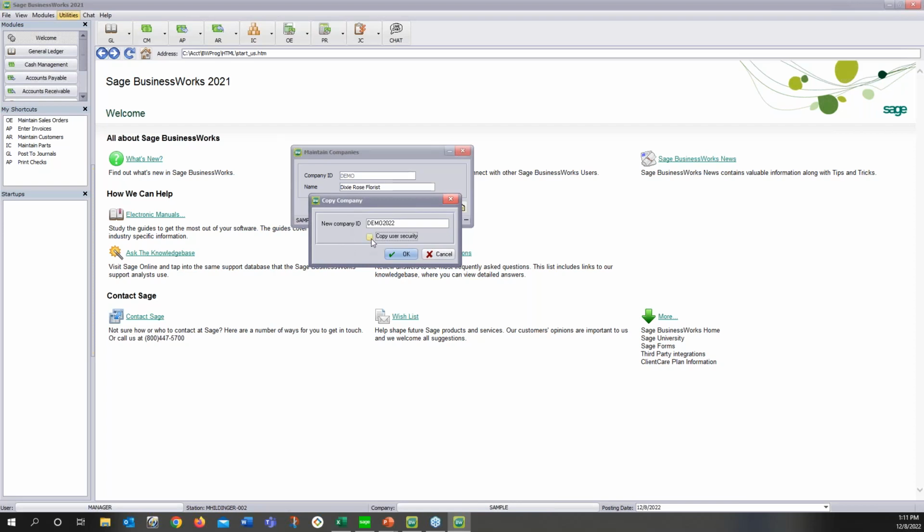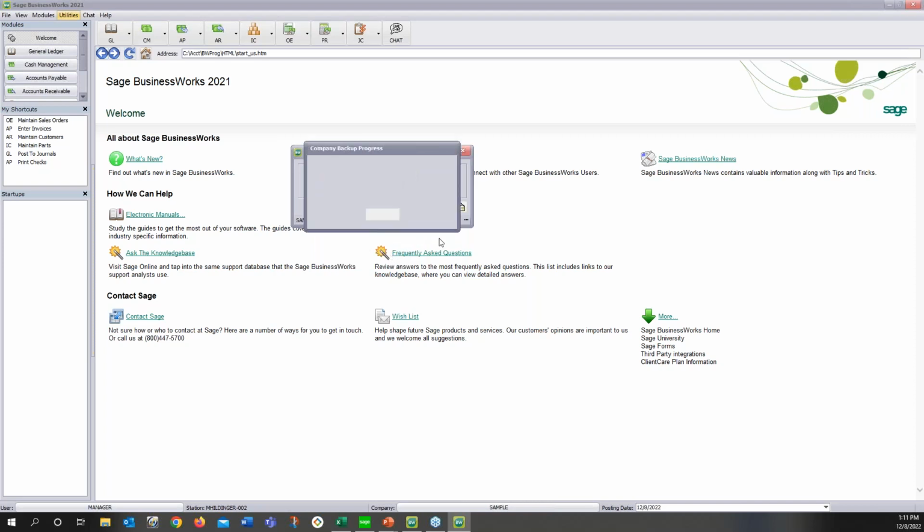So I can go ahead and give it a new name. If I want to propagate the security from the live company into the demo company, I may do that by clicking copy user security. I might not want to do that because I don't want other people to accidentally grab this company code and start posting transactions. But again, you might do it to allow them visibility into that historical company. And I go ahead and process, and it will run as quickly as a normal backup and restore process would run for you.